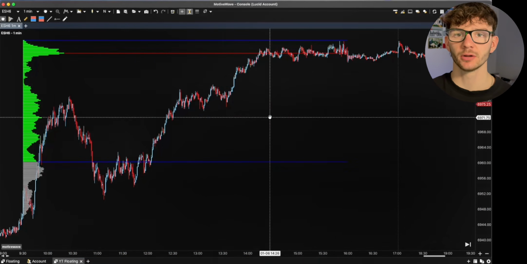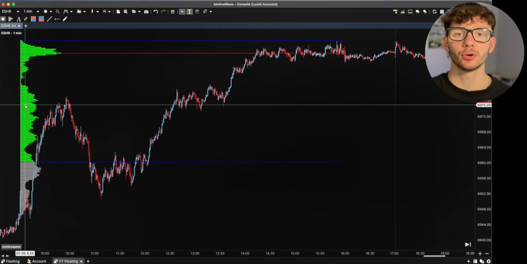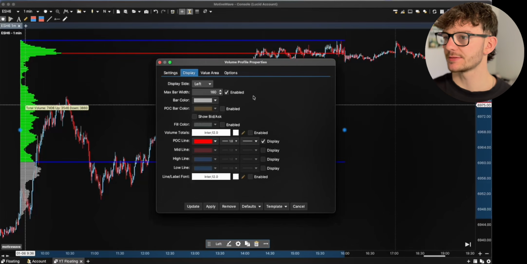So these are probably one of the most accurate levels that you can use for the volume profile. Obviously, your volume profile is going to look a bit different to mine. So if we double click on that, you can see my settings for the display here.